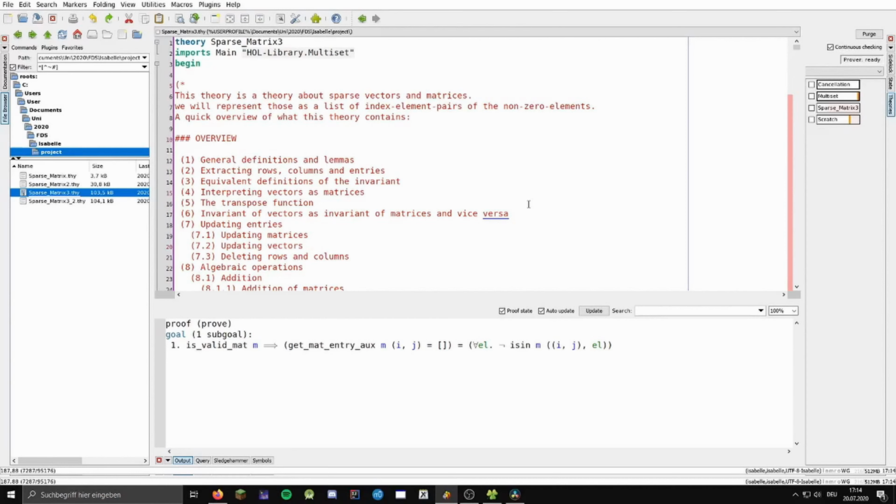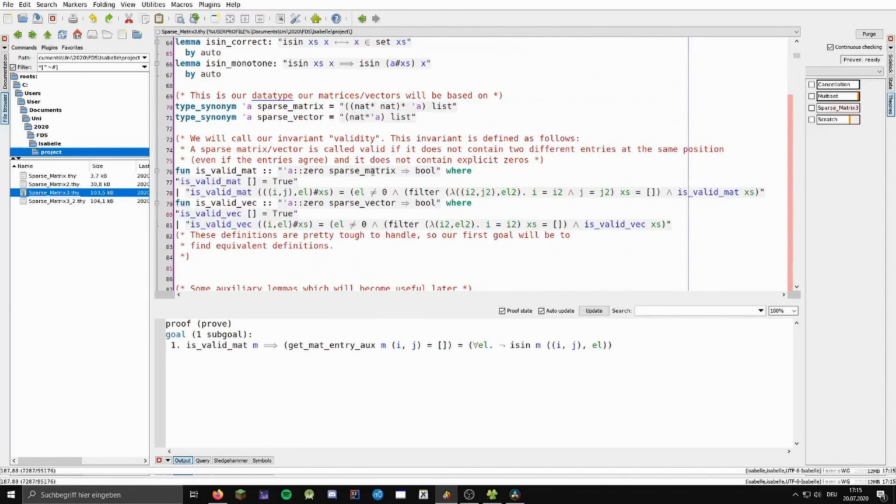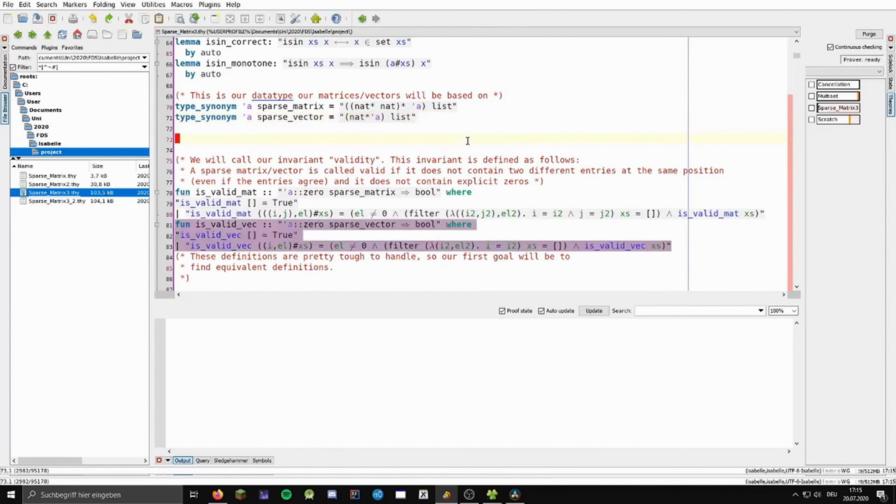And the data type I chose for storing the elements is just a list. So my representation is a list of pairs. The second entry is the element, and the first entry is the index of that element. And for vectors, it's the same, but just with one index and not an index pair. And there are some problems that arise with this definition, because not every object of that type will be a valid matrix. So let's look at some examples.